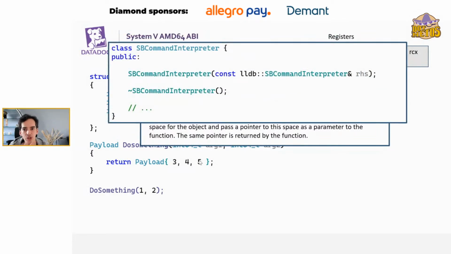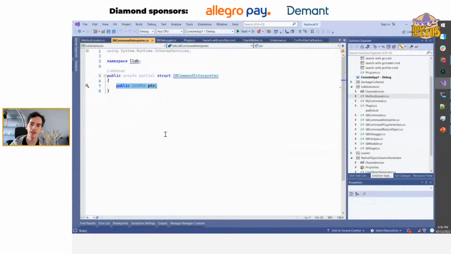And the problem is that if we check the implementation of SB command interpreter in the LLDB API, it declares a destructor. And the System V ABI says that if an object declares a constructor or destructor, then it is considered complex, and therefore it must be returned on a return buffer. And here we have a big problem because C# or .NET has no way to know that we are actually storing a complex C++ object. Here, C# sees a simple struct, and so it thinks that it can use a register. So how can we force C# to return this object in a return buffer?